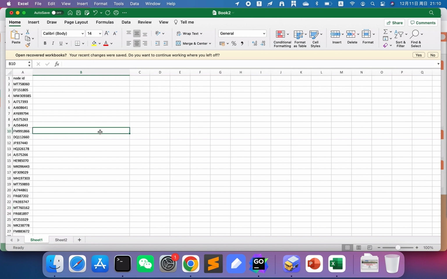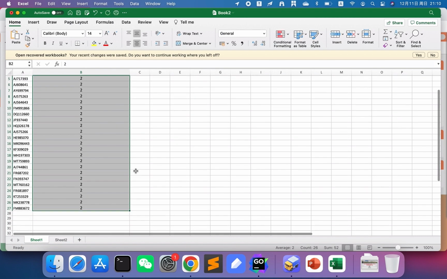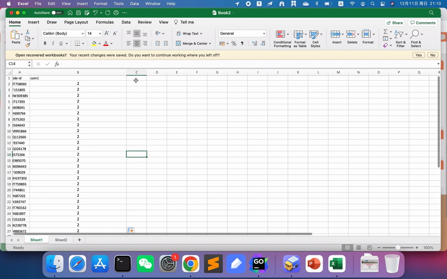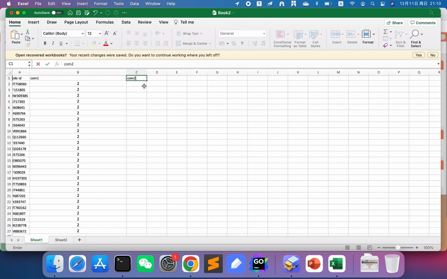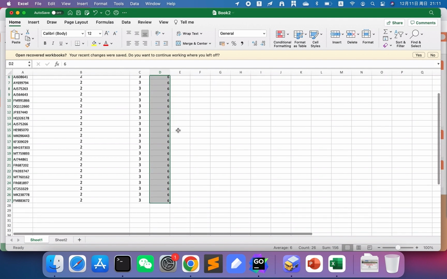And from here, I just fill in some example data, like component 1 is 2, component 2 is 3, component 3 is 6. Save this file.